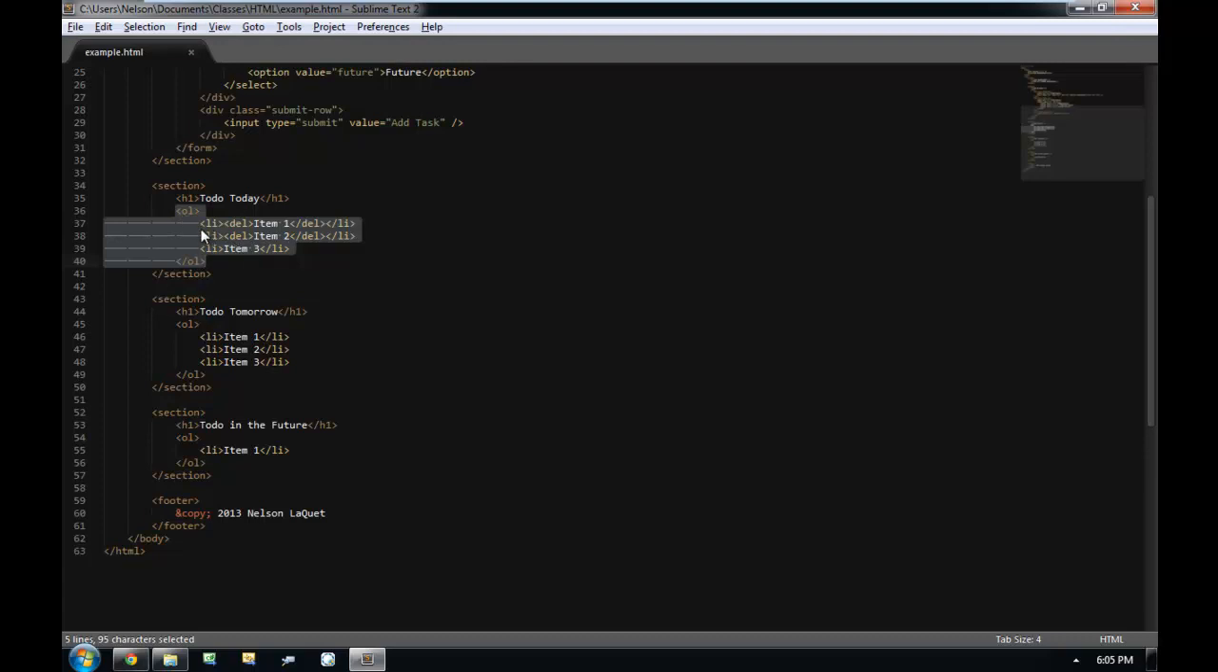And inside of that list, we have LIs. LI stands for list item. When you have a list element, or specifically when you have an OL or a UL, the only thing that can go inside of those elements are LI elements. Those LI elements are used to delineate each individual item inside of the list.